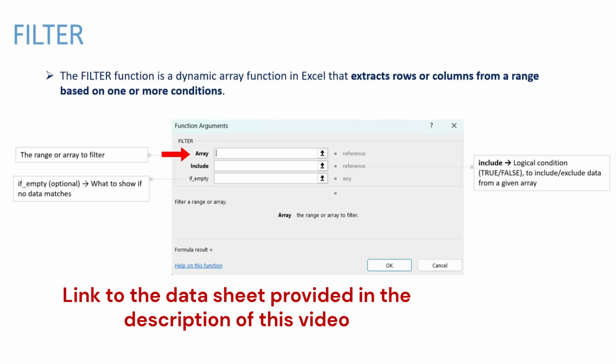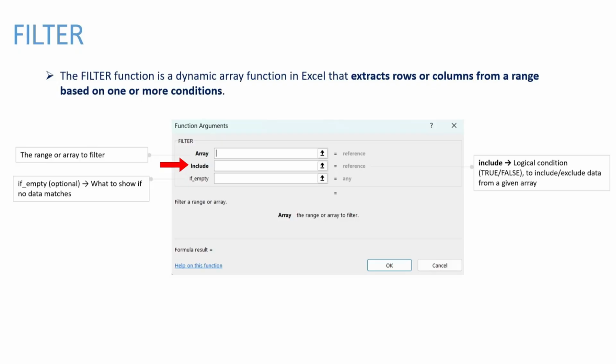The second is include, which is the logical condition. So include the data if the logical condition is true and exclude if false. The third input is optional, which is if empty. So what value you want to show if no data matches are found.